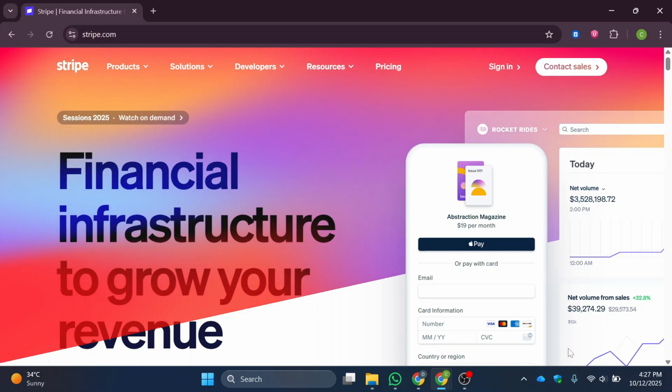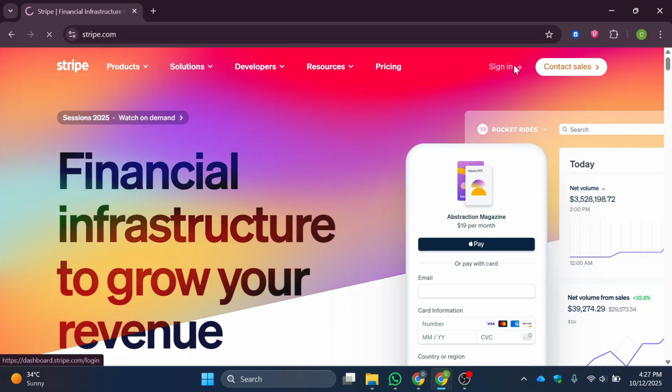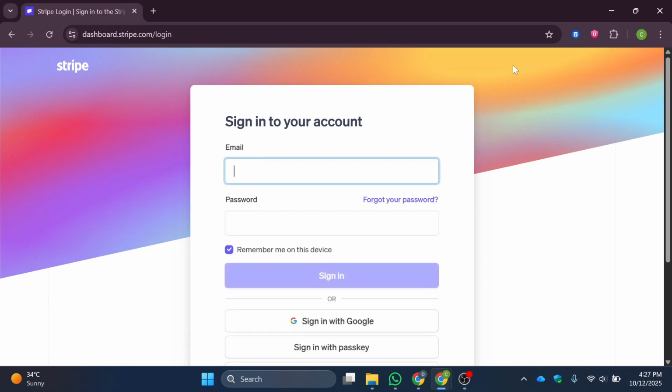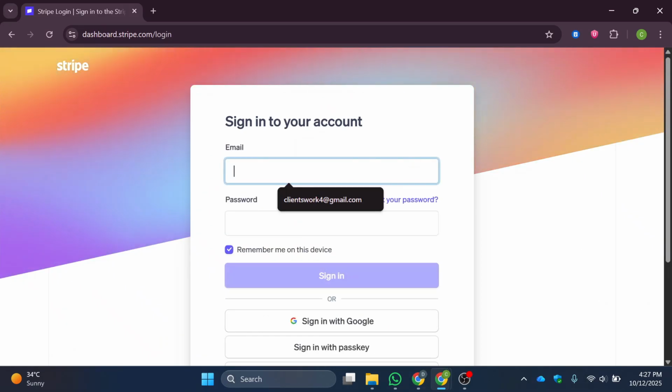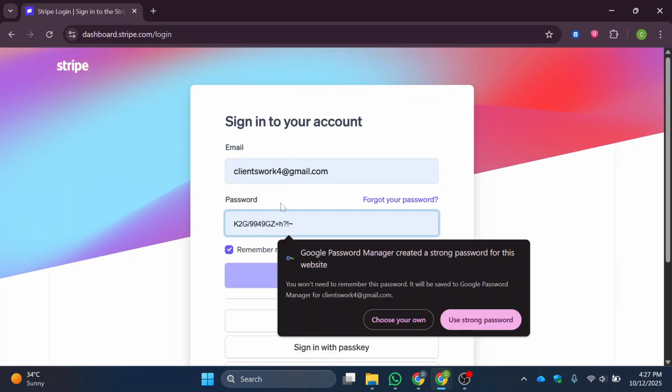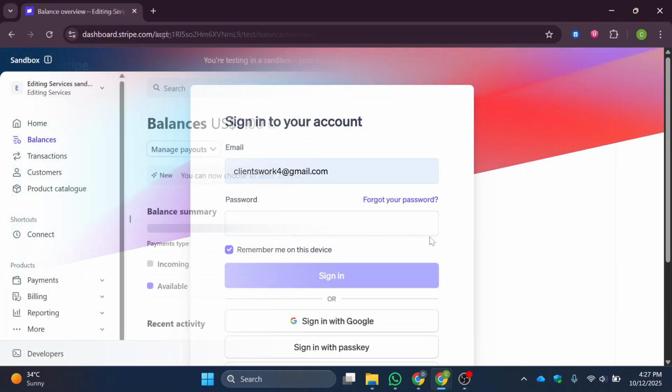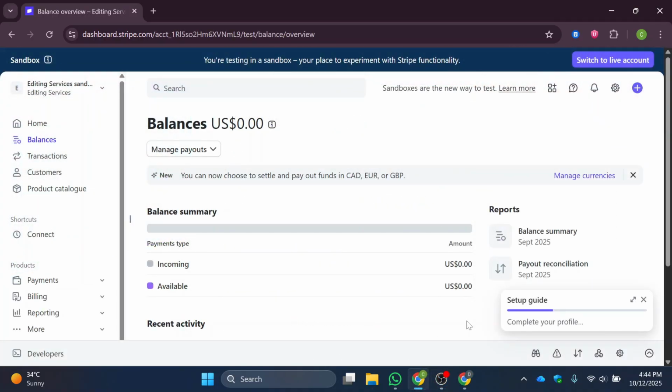First, open your web browser and go to stripe.com. Once the homepage loads, click on the Sign In button located at the top right corner of the page. Enter your registered email address and password, then click Sign In to access your Stripe dashboard. Make sure your login details are correct to avoid any access issues.